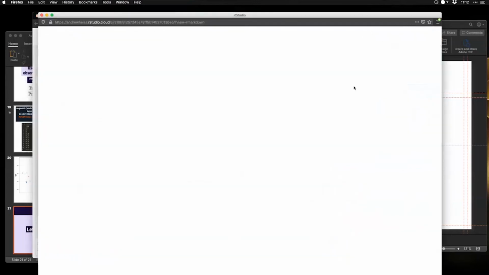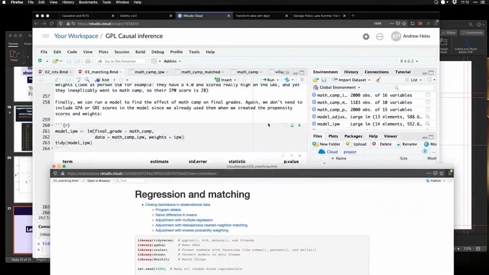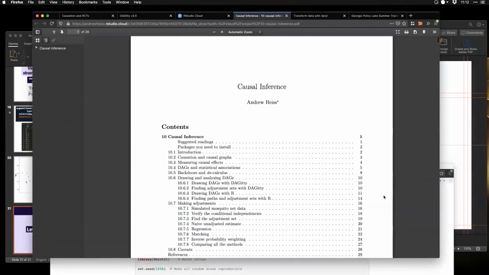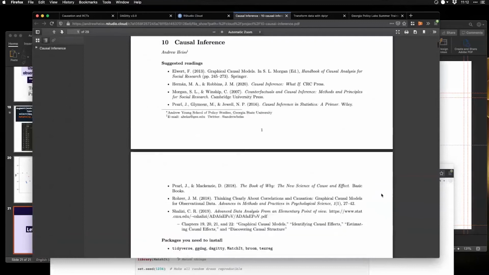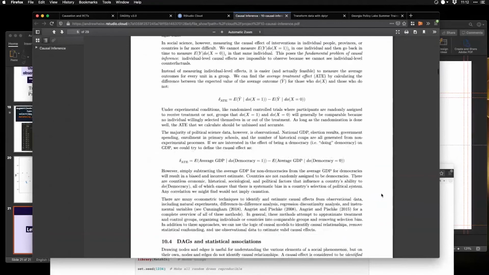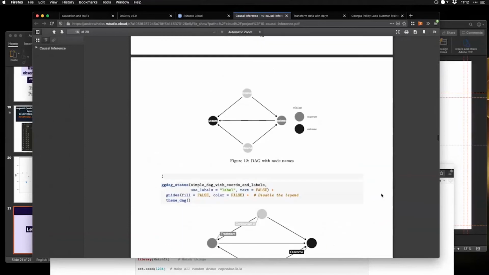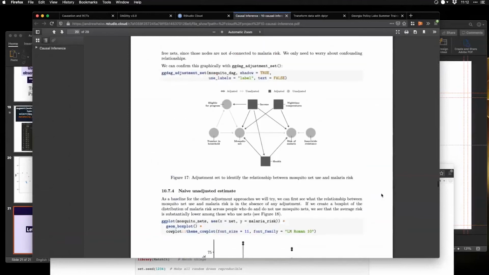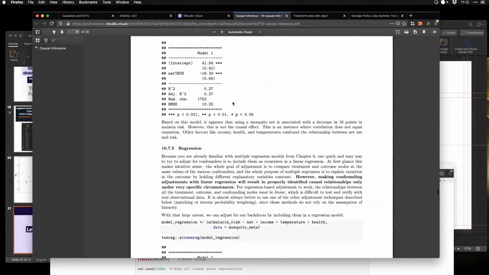In RStudio Cloud, you'll notice there's a PDF here called Causal Inference. This is a book chapter I wrote for a textbook. It's basically a summary of this whole idea of DAGs and adjusting for things, and shows examples of making adjustments using matching and inverse probability weighting and stuff like that. So you can also use this as reference in the future.